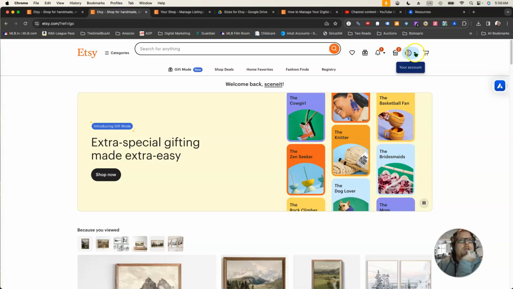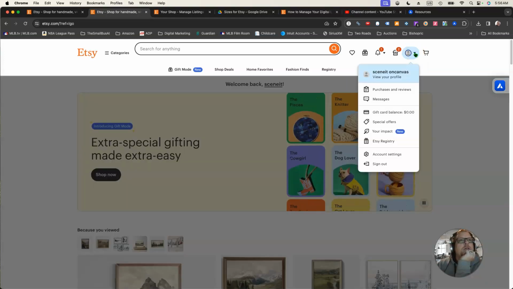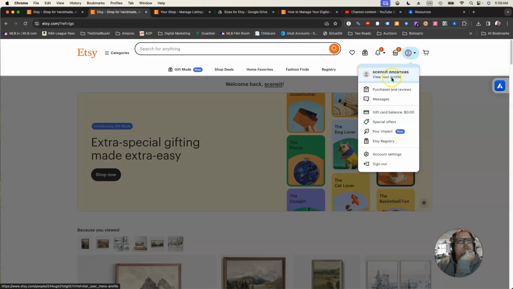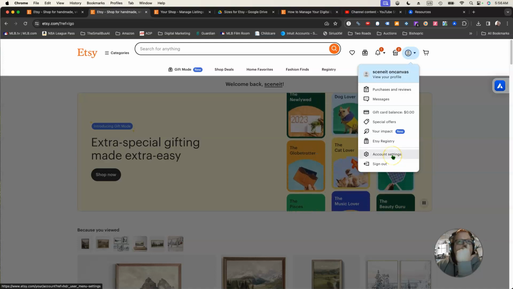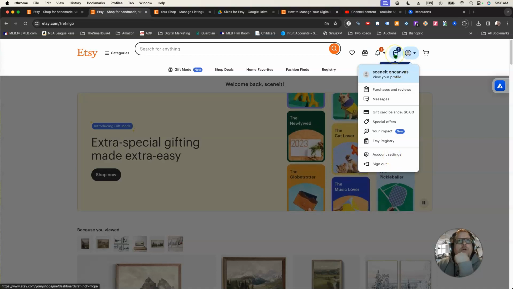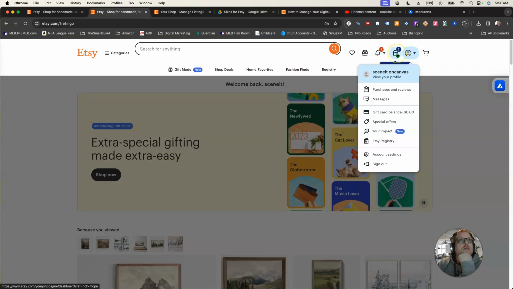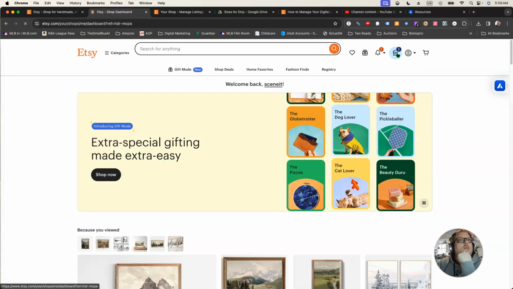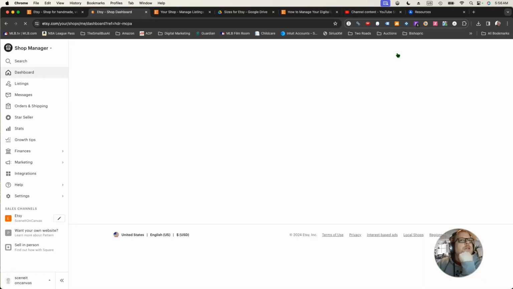Our account information is going to be in this drop down. We can view our profile. We can go to account settings, that kind of thing. Most of our time, though, is going to be spent right here, which is what's known as our shop manager.